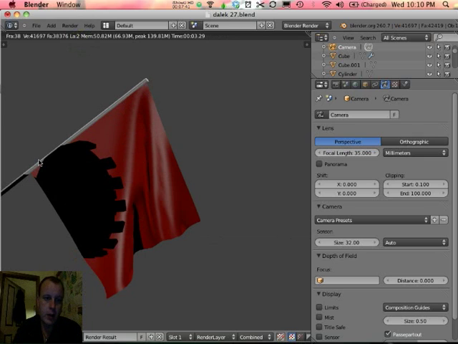So I'd suggest you have a go at adding a flag somewhere on your Dalek, animate the Dalek moving around, and just watch how this cloth flows around based on the physics of the scene. Okay.